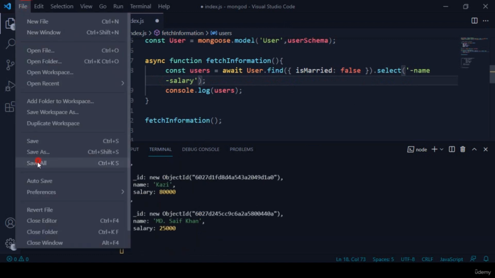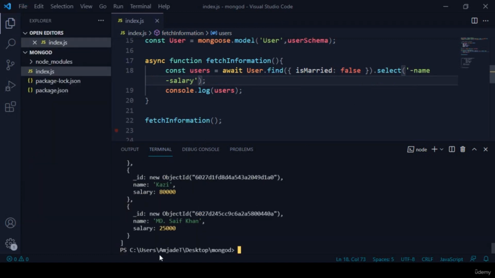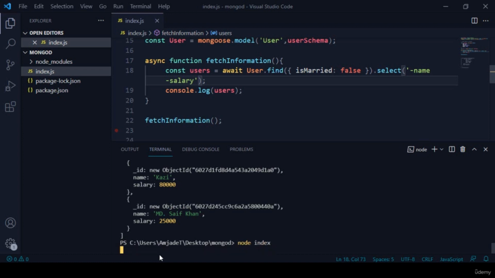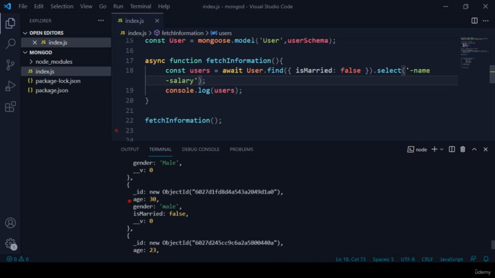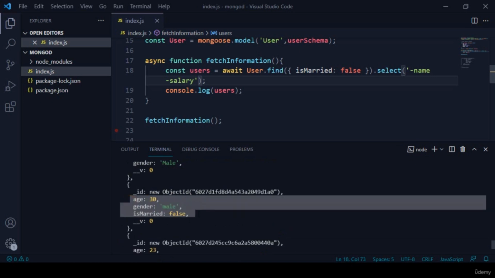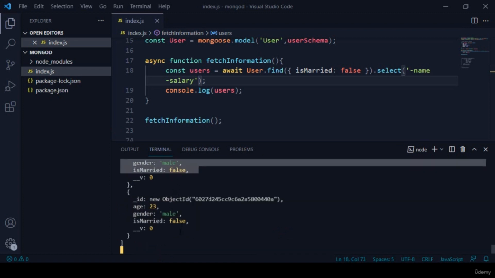If you now click save all, and after that I run it again with node and then index, now click enter. Now you can see it successfully gets this data. That means it now gets the age, gender, is married, and it has no name and then salary. Okay, I hope it's very clear to you.